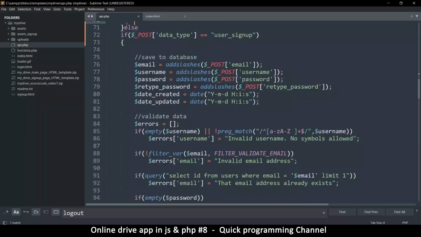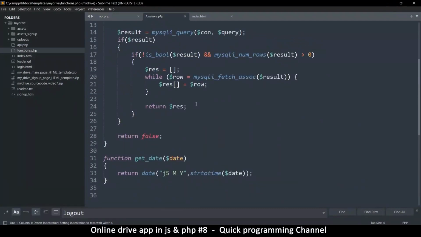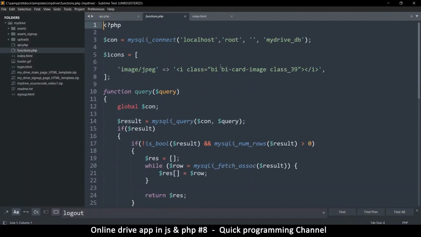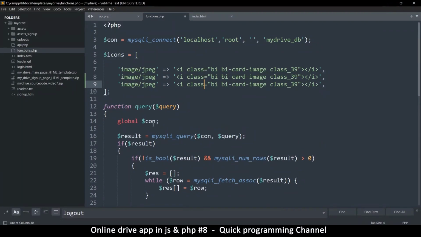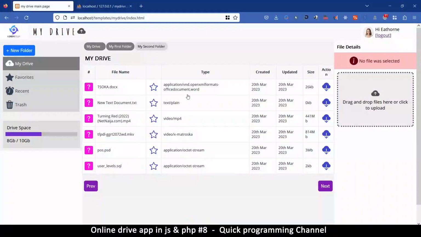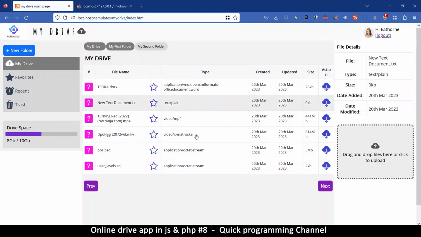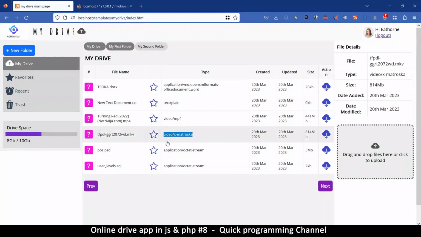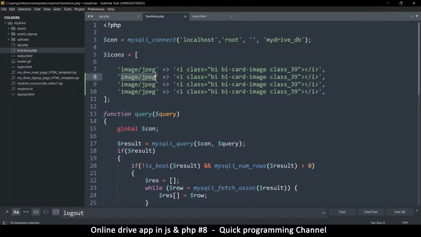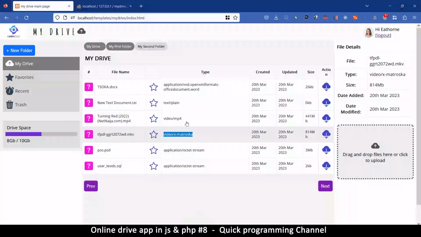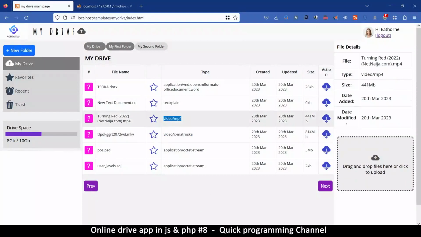So where's the icon coming from? From the API. So API, I think there's a function we created here. So let me go to functions.php. So icons right there. So what we're gonna do is duplicate this a few times. So it's important to look at the document type. So for this one, it's text plain, and then video MP4, and then this one is MKV. So let's copy this here. So I'm gonna put this one here, and this one video MP4.